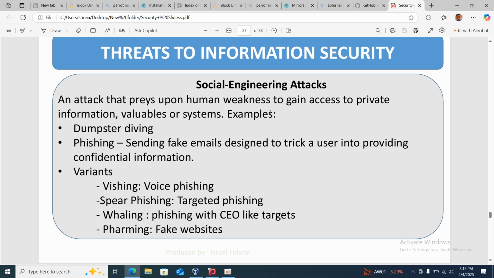And we have different variants of this phishing. The first one here is vishing. When we're talking about vishing, it is also known as voice phishing. That is when a bad guy or an attacker uses a voice call to trick a user into providing their confidential information. That attack is carried out through the voice.